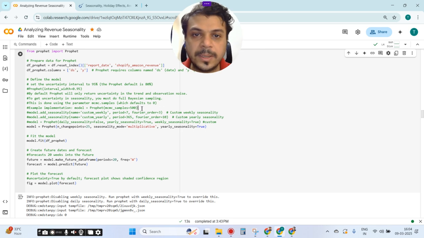I recently talked about it a little bit in my videos, which covered Meridian, the Google marketing mix modeling open source solution. MCMC stands for Markov chain Monte Carlo, or Monte Carlo Markov chain, and it's basically a Bayesian method for carrying out sampling. So you can see 500 draws. That's one example implementation, down here in this example, for instance.